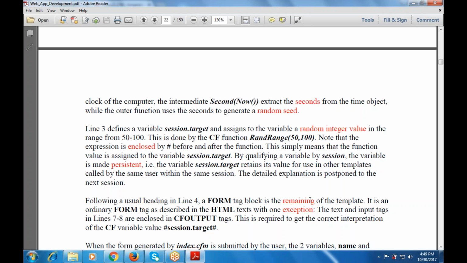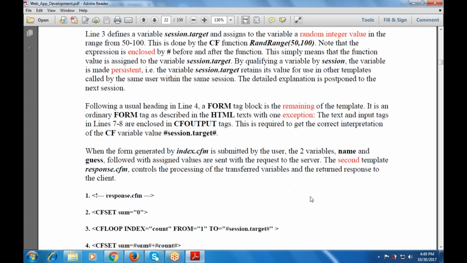This simply means that the function's value is assigned to the variable session.target, and by qualifying a variable with session, the variable is also made persistent. That is, the variable session.target is also used with the templates known by the same user, not a single user, but the same user with a different session in the same session.